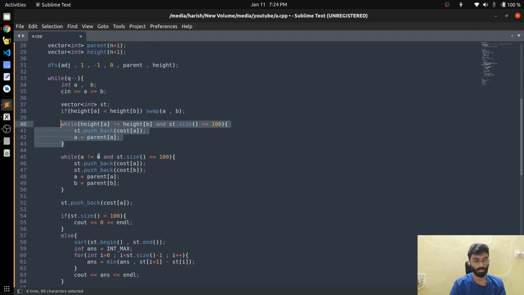So, until a is not equal to b, which is the LCA, the size should be less than 100, as I mentioned. If the size of st becomes greater than 100, then we don't have to travel anymore. We can break out of the loop directly, as we know now that our path contains at least two nodes having the same value due to the pigeonhole principle. Now I'm traveling both nodes until we reach the LCA, pushing the cost to st as well.